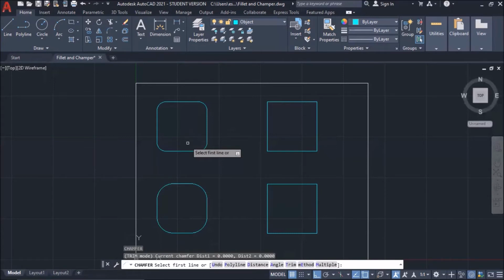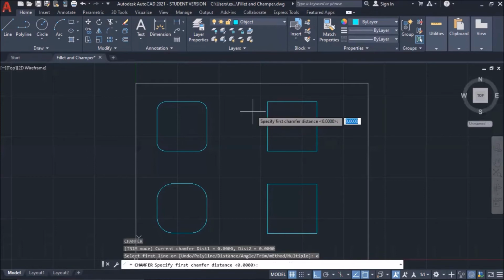Distance 1, distance 2. Meaning, what is the distance of cutting from this side, and then the distance 2 on this side. So if you type D for distance, the first chamfer distance, say you want it to be 1 unit. Second chamfer distance, another 1 unit.